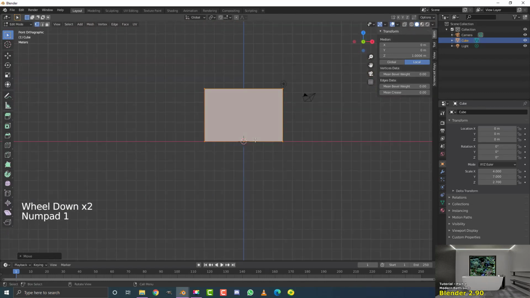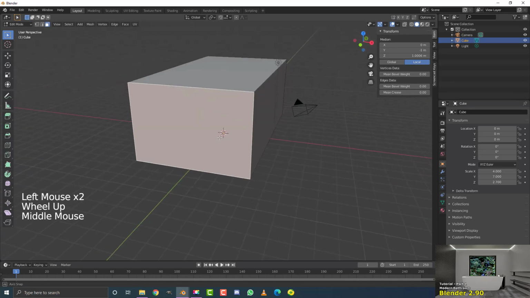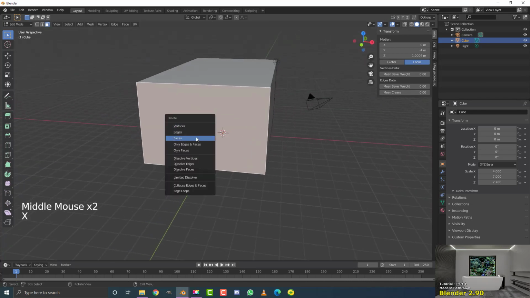We're then going to go into our front view and just make sure it's the front. We're going to hit our face select option here and just select the front face here. And then we're going to hit X and delete that face.